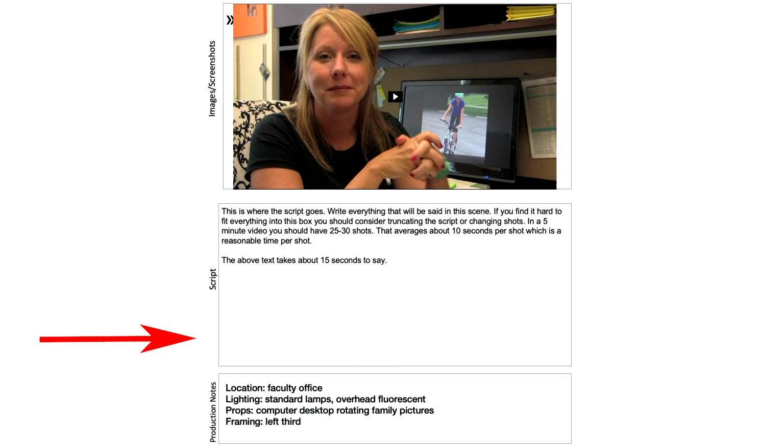Below that, you'll see notes that has the location of the shot, what kind of lighting, any props that you want to use, any action that's going on, and how the shot is framed, or any other notes that are important for the creation of this shot.